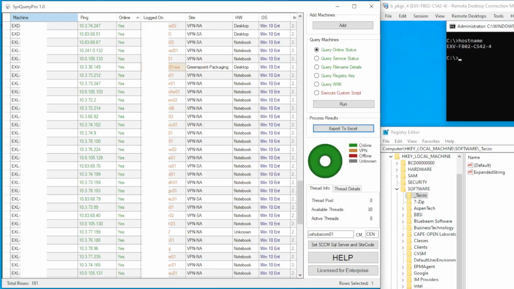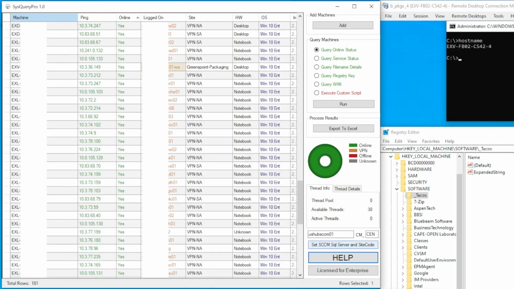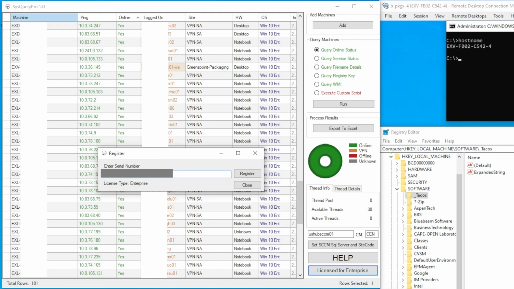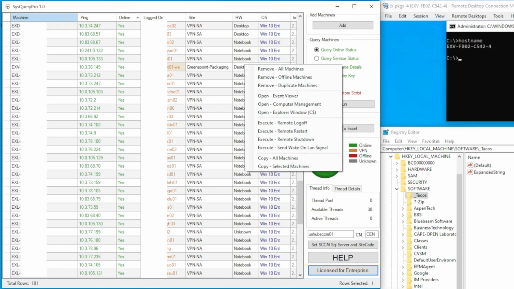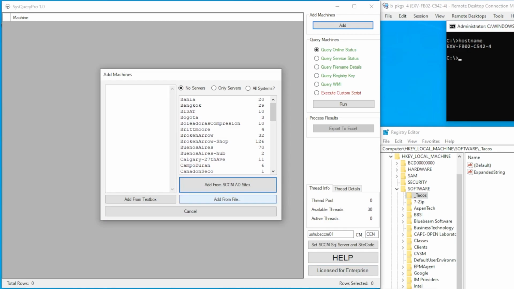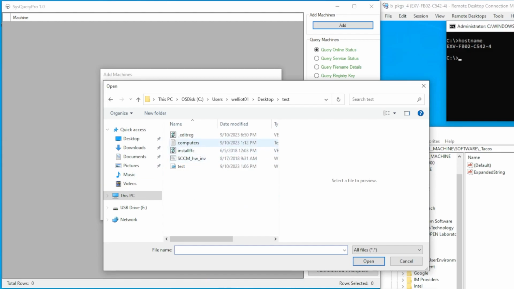Alright, back to the tool. We have a few buttons we haven't clicked on. If you have the enterprise version, you can add in your SCCM server SQL database location. You can click on the help button, it'll bring up this small help file. There's your license button. If you don't have a license code, you can add one if you purchase the license. Alright, let's remove all these machines. Go back to my test boxes and let's see what all these other query options are.